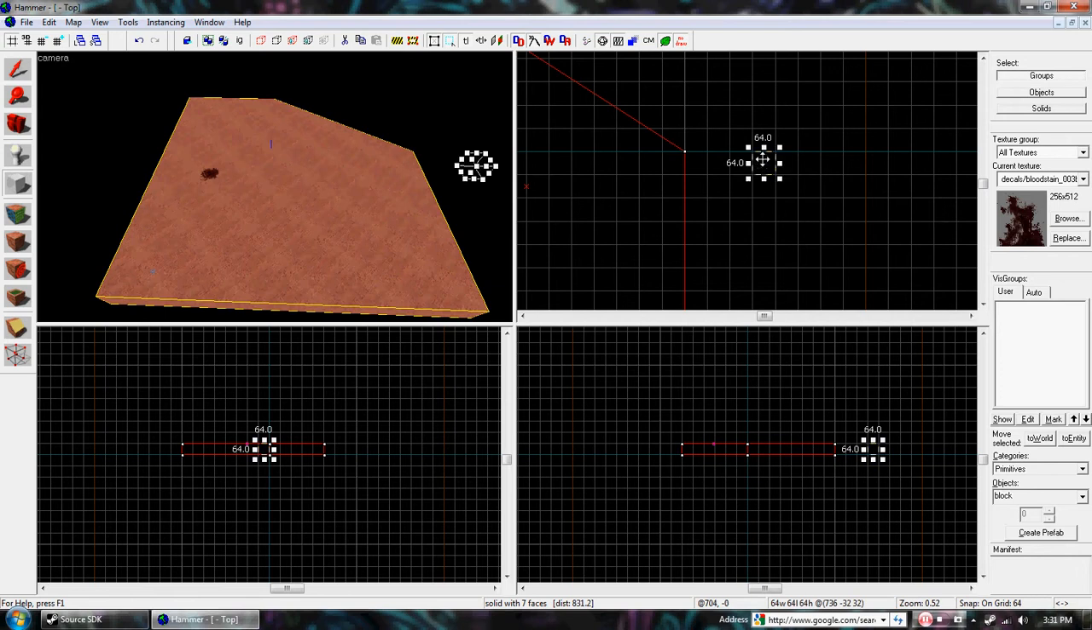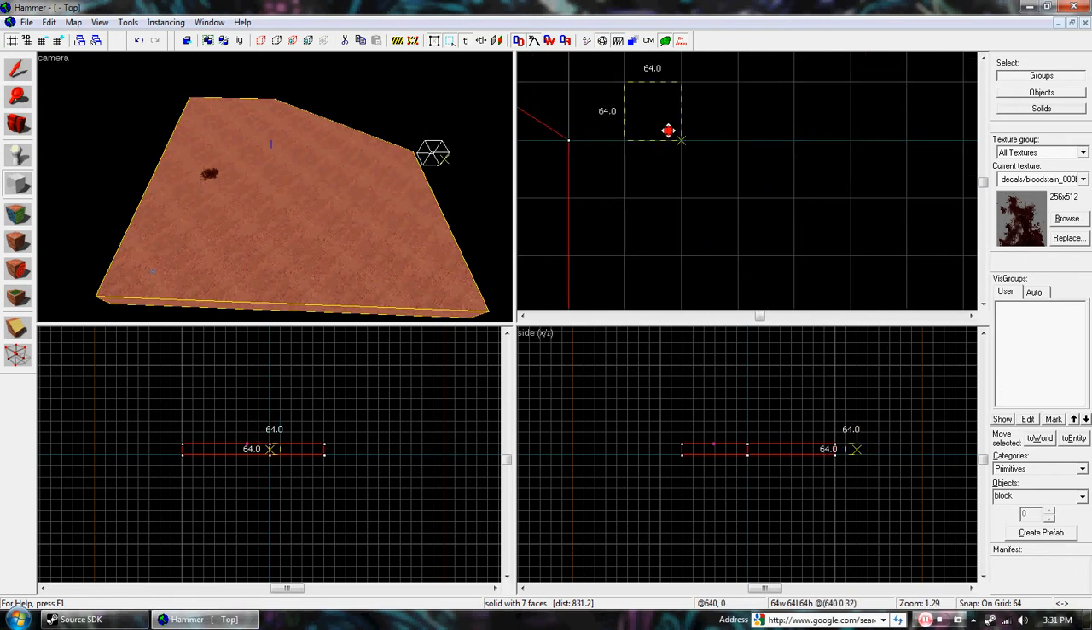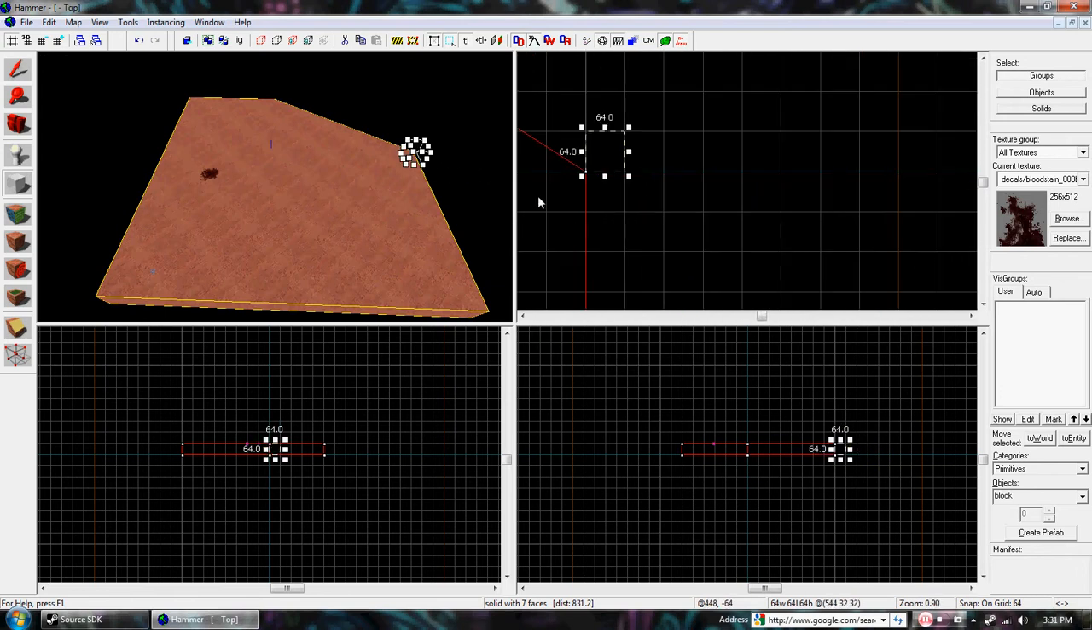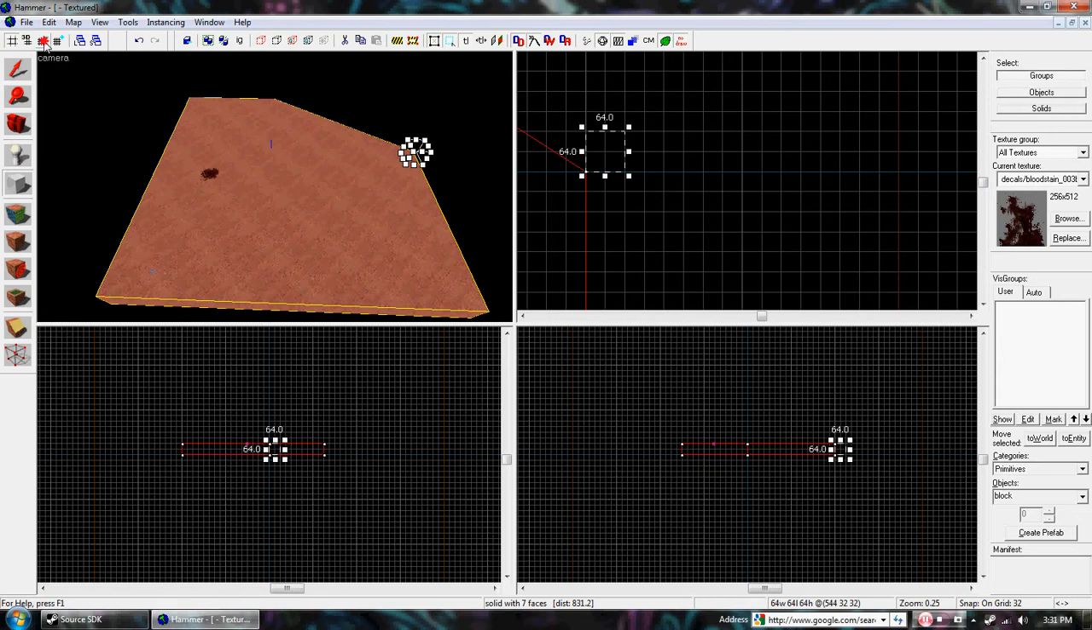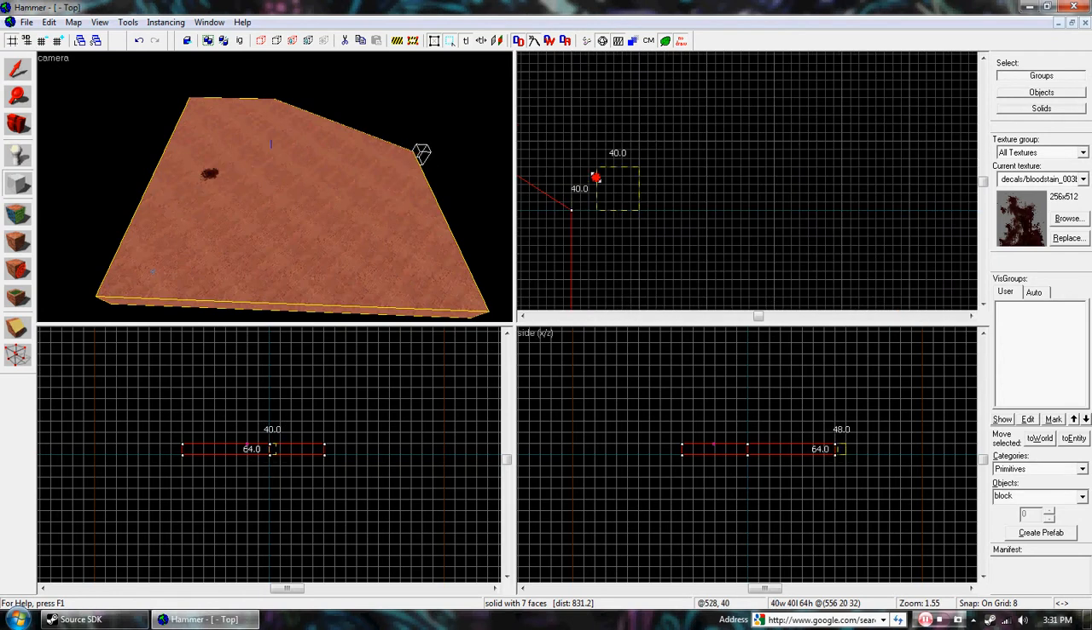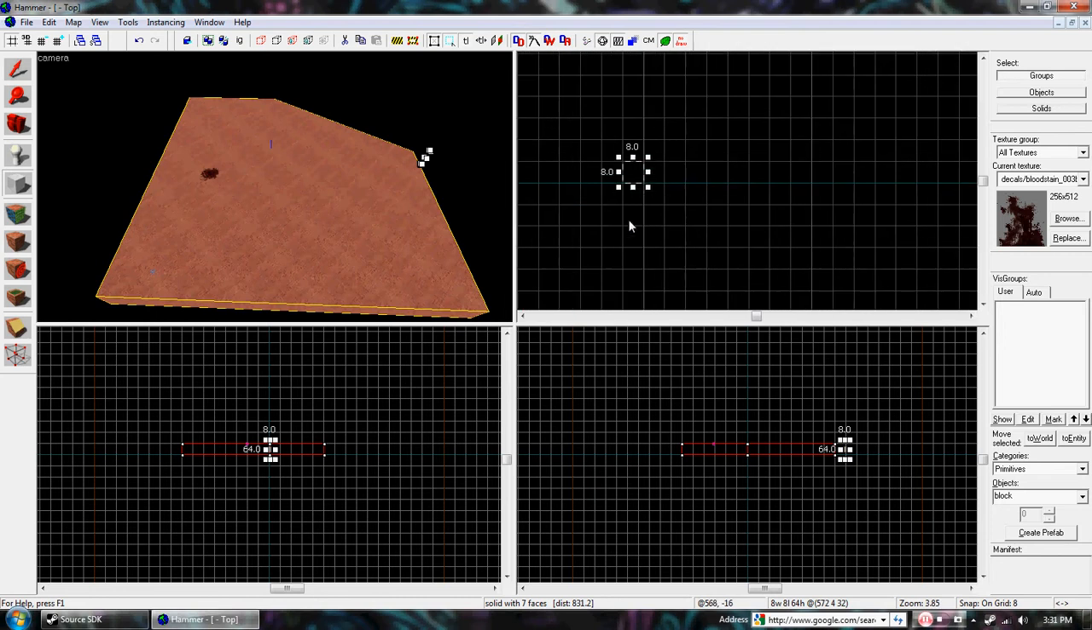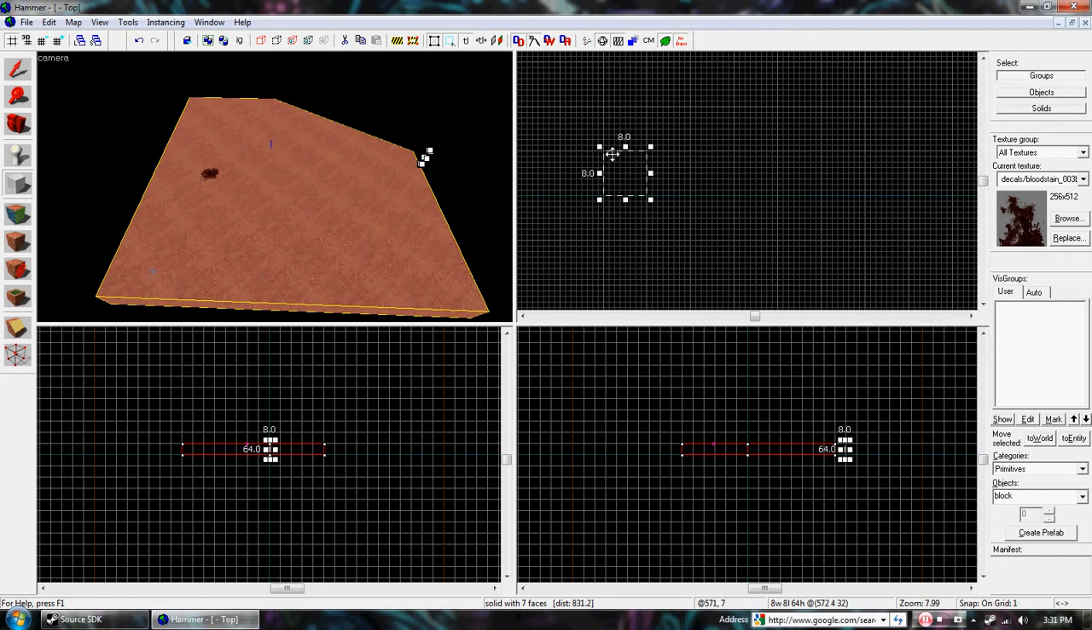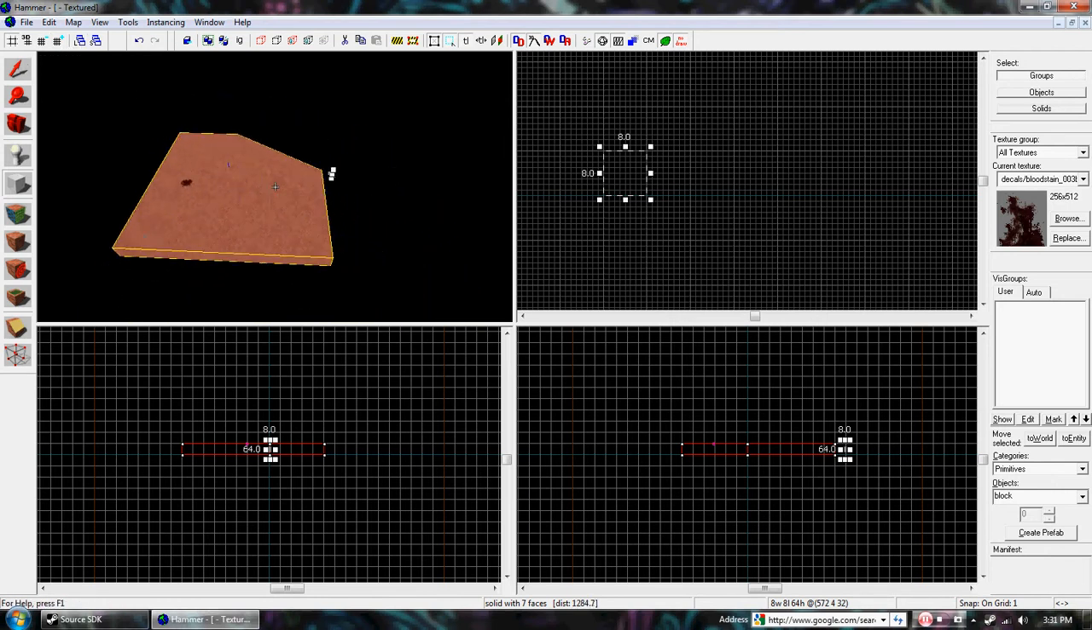If you'd like to change the grid, right now it's 64 units. You can press this to snap to a smaller grid. The smallest you can go down to is about 1. Yeah, you can't go any smaller than that. And that's all you've really got to know for basic Hammer knowledge.